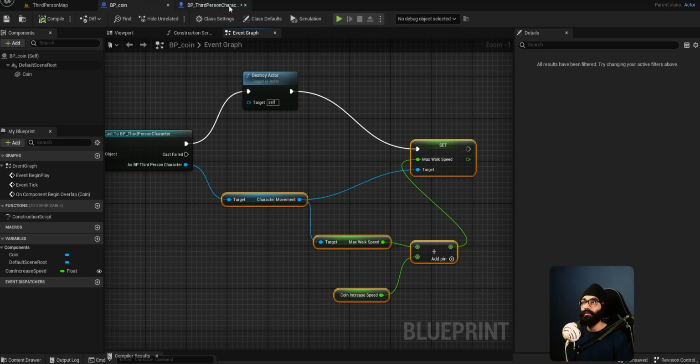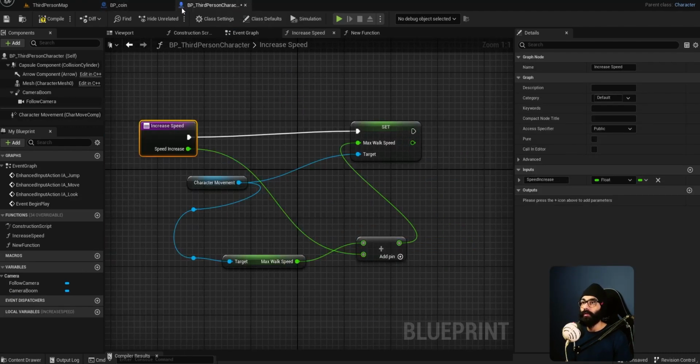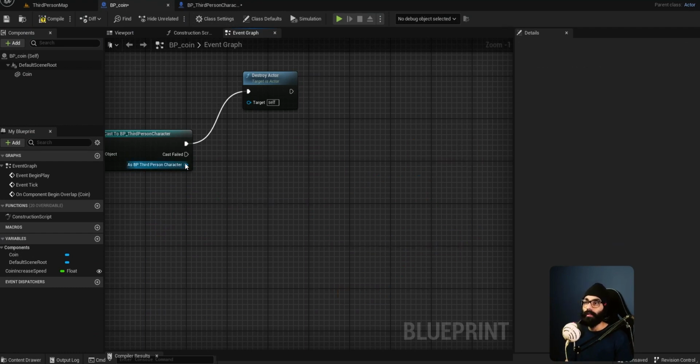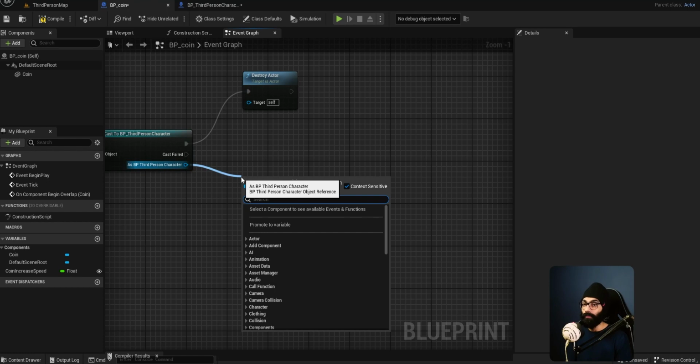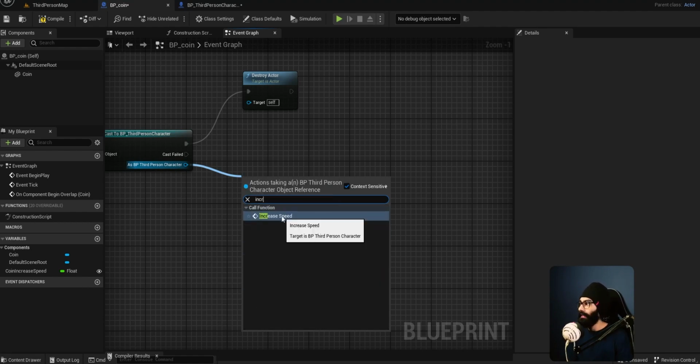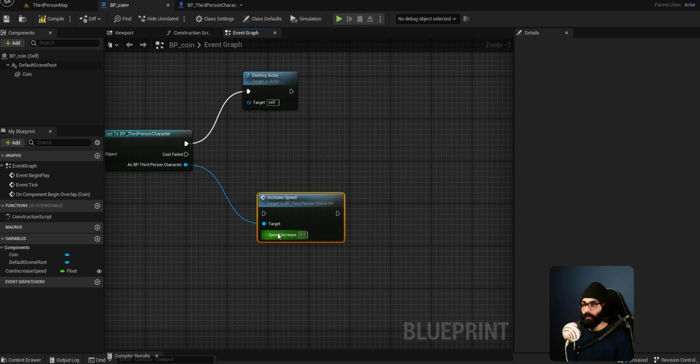And does this function have destroy in it? No, right? It doesn't have destroy in it. So we can delete all of these, and we're gonna call a function which is, now I don't know if it's a global function. It is. So yeah, call function increase speed. I'm gonna call this here.